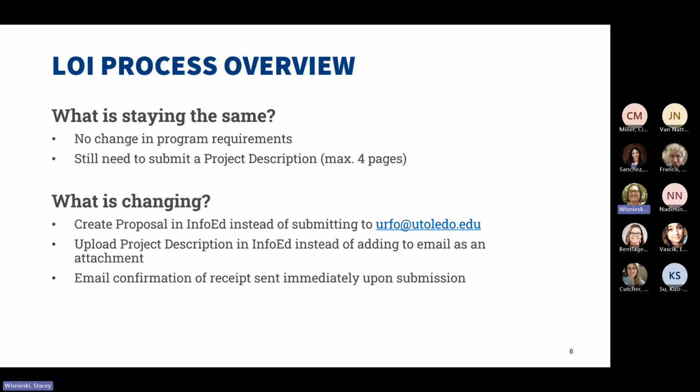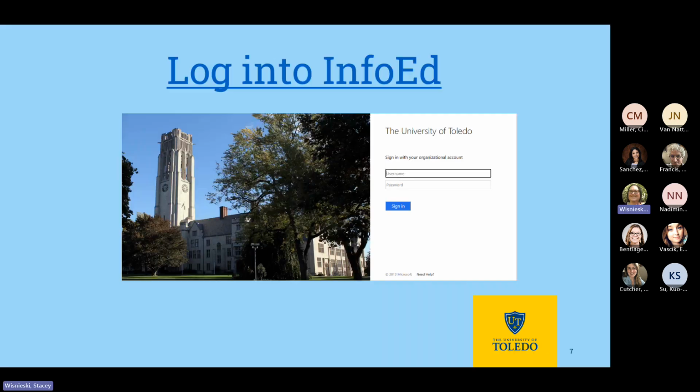And you will receive email confirmation immediately upon submission, letting you know that the submission was successful and received. So that, I think, is really great to know that it has landed where it needs to, and it will be moving through the process from there. So let's get started with the demonstration of what InfoEd actually looks like.